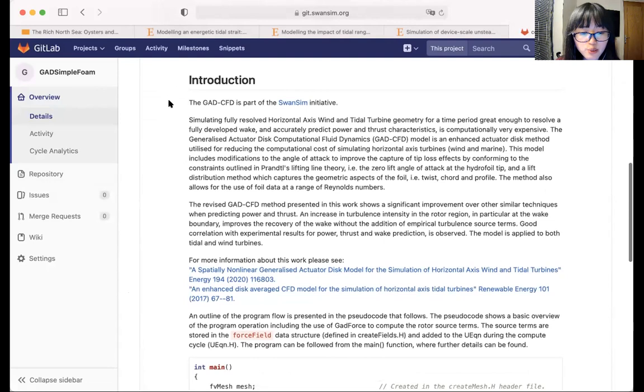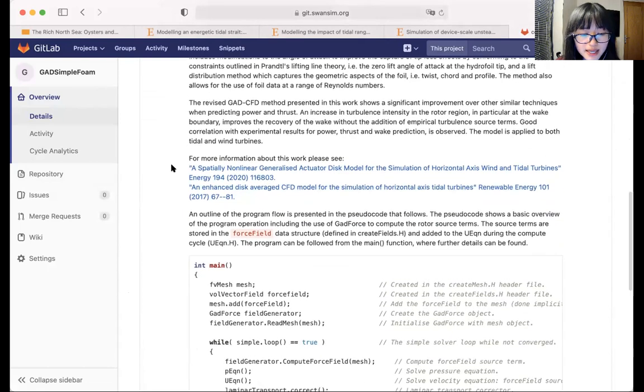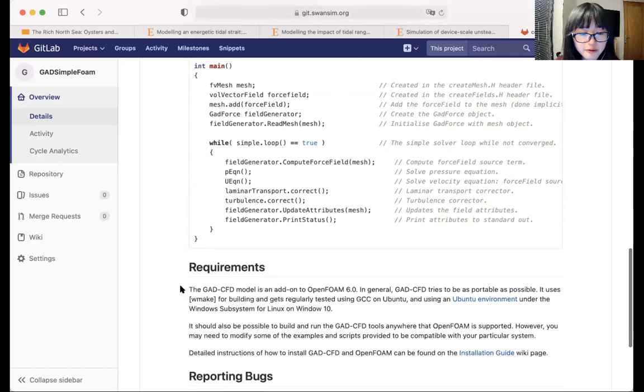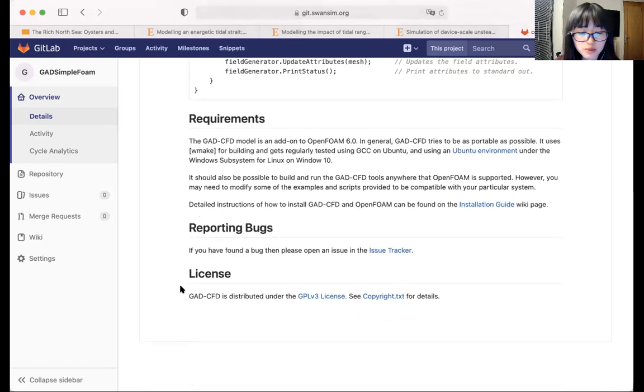It's got a very brief introduction of what the tool is and what it does, a couple of open access journal papers the tool is based on, and a pseudocode of the model, which can help you understand the structure of the code if you would like to dig into the code itself. It's also got some computer configuration requirements for you to be able to download and install the tool onto your computer.